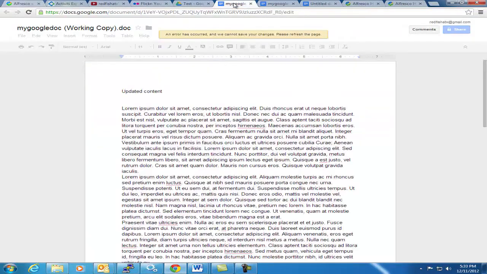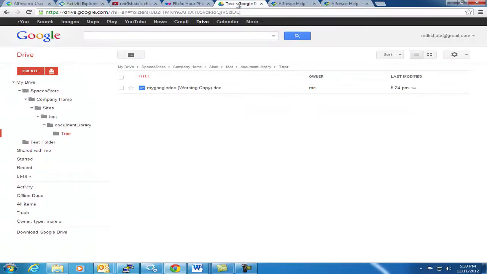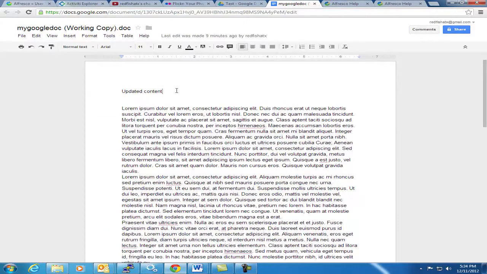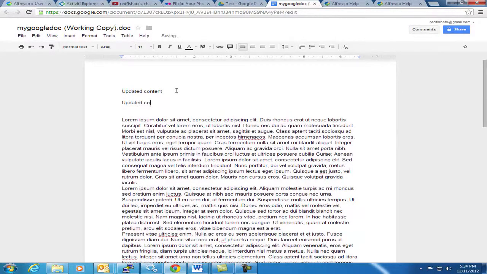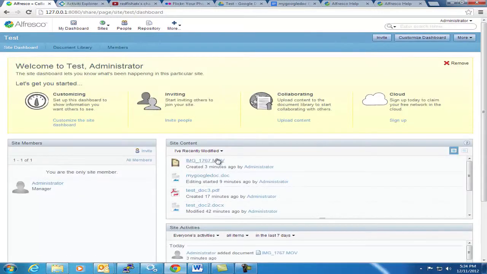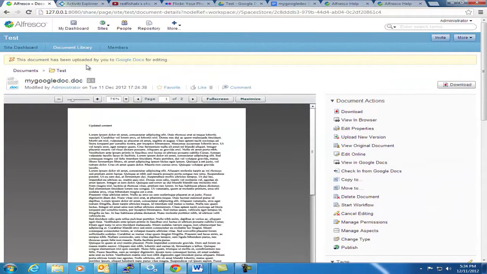But I have edited the document, so this was updated content. Oops, and this one's out of date. So I'm going to say update content 2. So that's saved basically. When I'm done editing, I'm going to go back to my site, go to my doc here. See, it says this document's been uploaded by you to Google Docs for editing, so it's locked here.